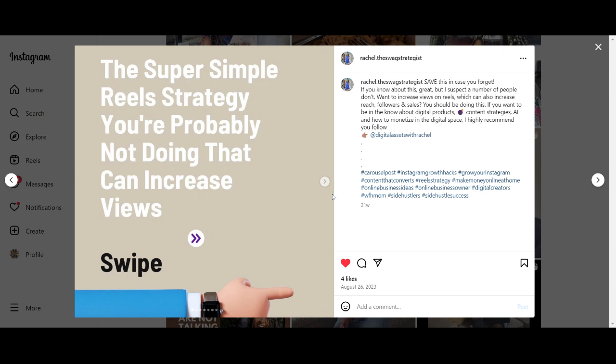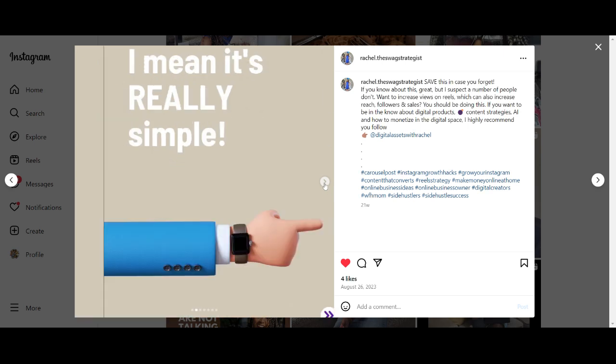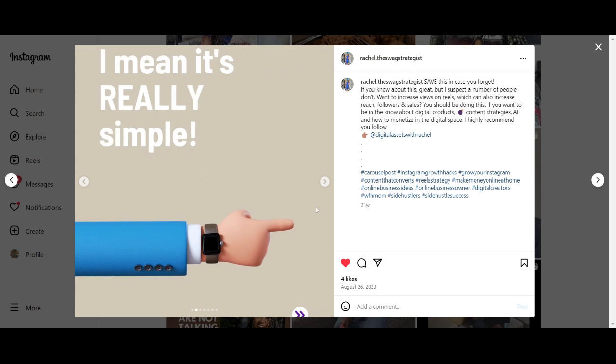Because I mentioned it being a super simple real strategy. And so then I say, it's really simple. Like these first two or three slides, I'm kind of building that up. And I won't go through all of these or each slide, but this carousel post is about 7 slides.